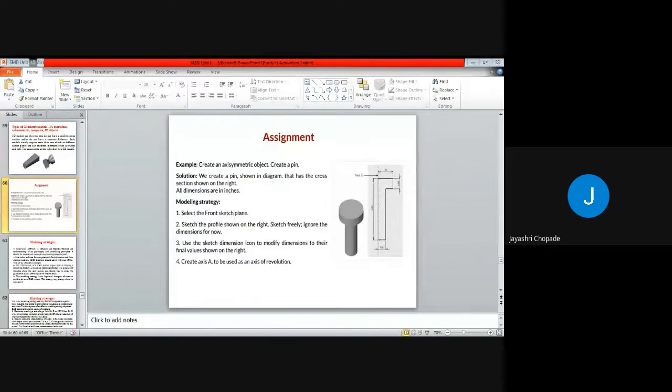Then select the front sketch plane. Then sketch the profile shown on the right side. After selecting the plane, draw the sketch. Ignore the dimensions right now because we are not giving them. Then modify the sketch dimensions to their final values, and after that with the help of the revolve command you can create it. The revolve command means the sketch will revolve in 360 degrees and convert into the pin. So these are the steps. With the help of that we can convert a 2D object into a 3D model.